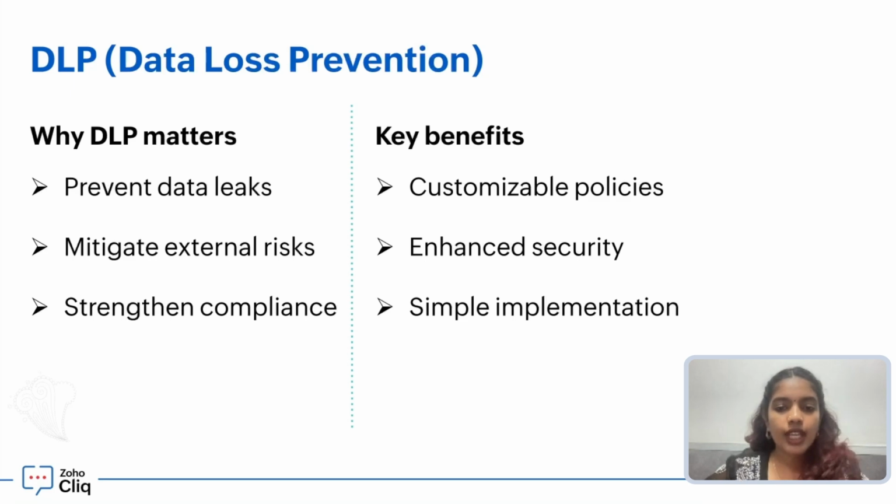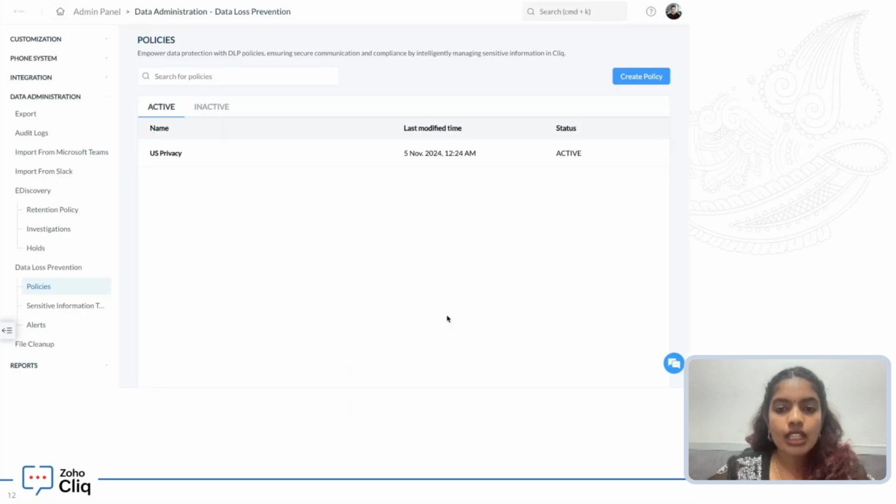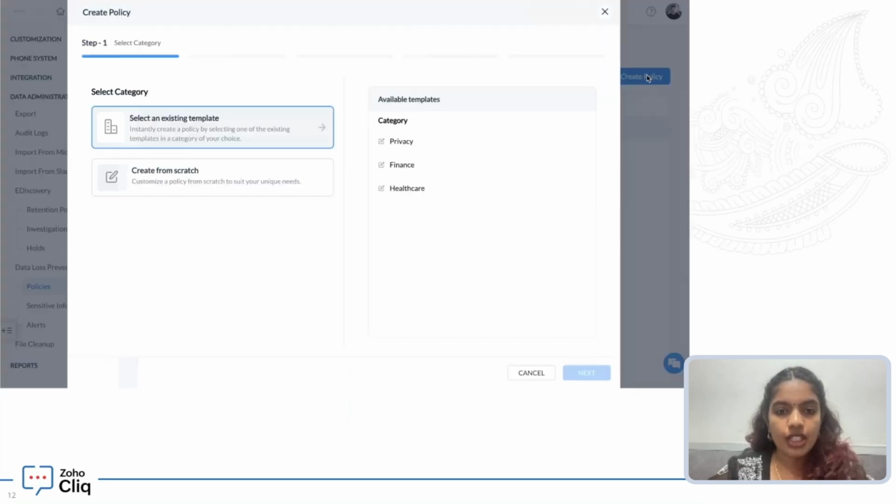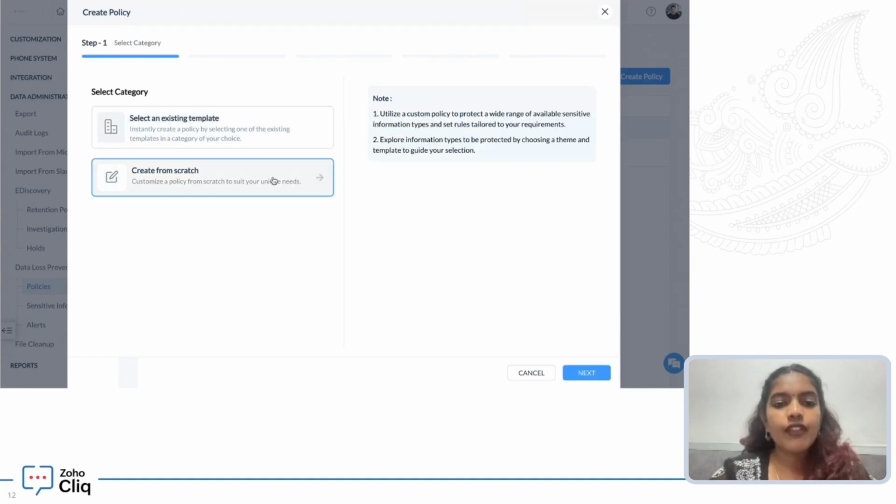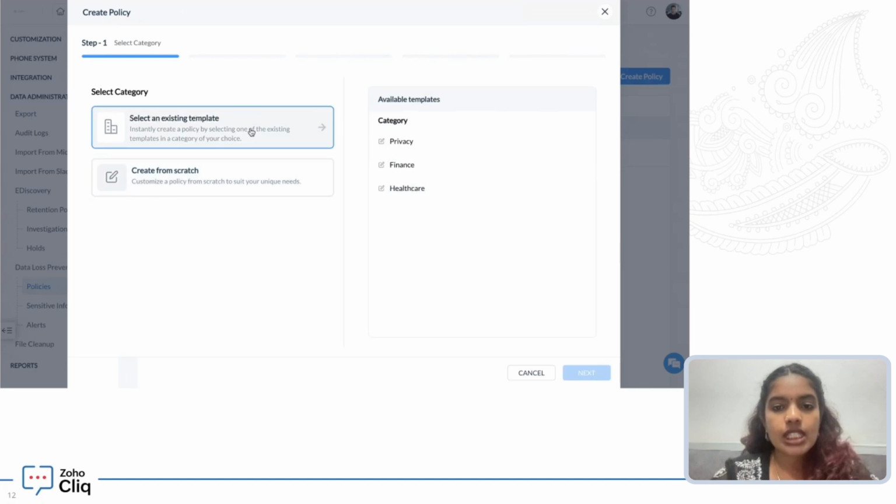So let's take a look at how it works. When you navigate to the data loss prevention module in the admin panel, you will see this page where you can create a policy. You can choose to either follow a template or build a policy from scratch. If you choose the template option, start by selecting a category and a subcategory from the available templates.